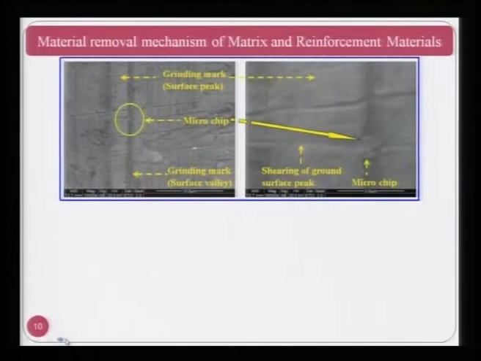Now, material removal mechanism of matrix and reinforcement material. A large amount of work has been done in the removal or finishing of metal matrix composites. Some of those results I am going to show here in this particular talk. Other results I have shown you earlier when I was talking about the introduction to the nano finishing techniques.